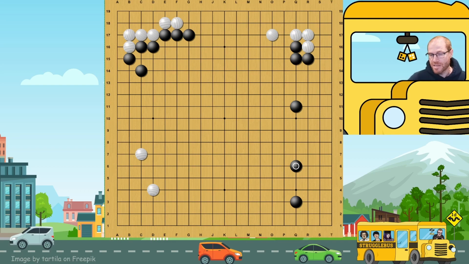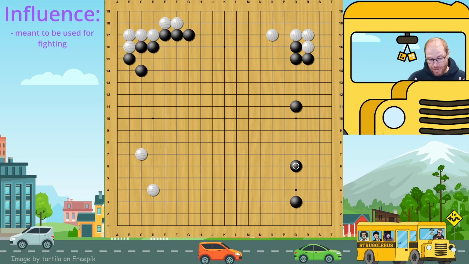So anyway, it is clear that we are looking to use influence this game, and our opponent is looking to get territory. Before we get any further, let's talk about what influence is and what influence isn't. Generally, what we're looking for when we're building influence is we want to influence the rest of the game. We want to take control of the center of the board. We want to control all fights that happen.